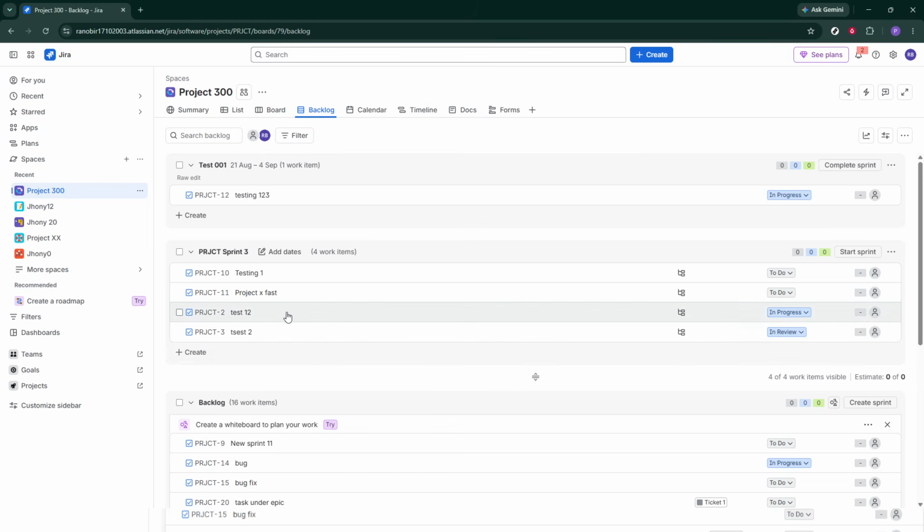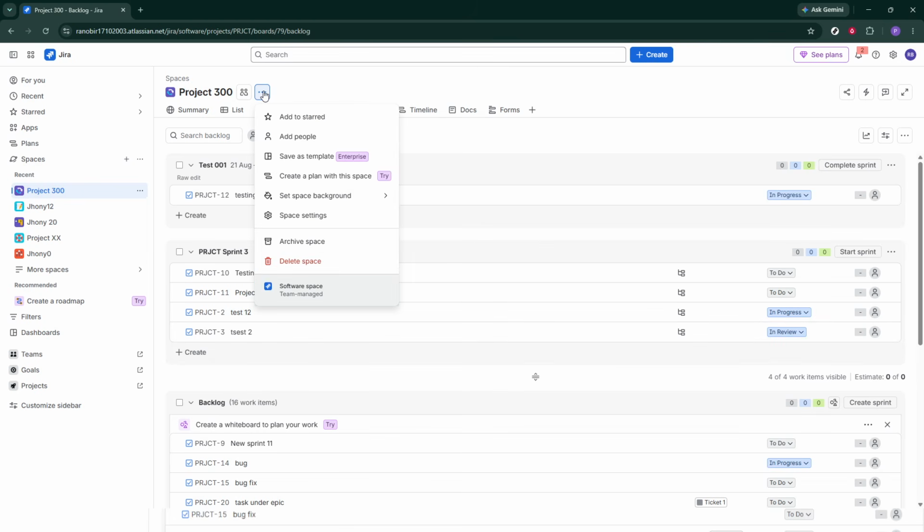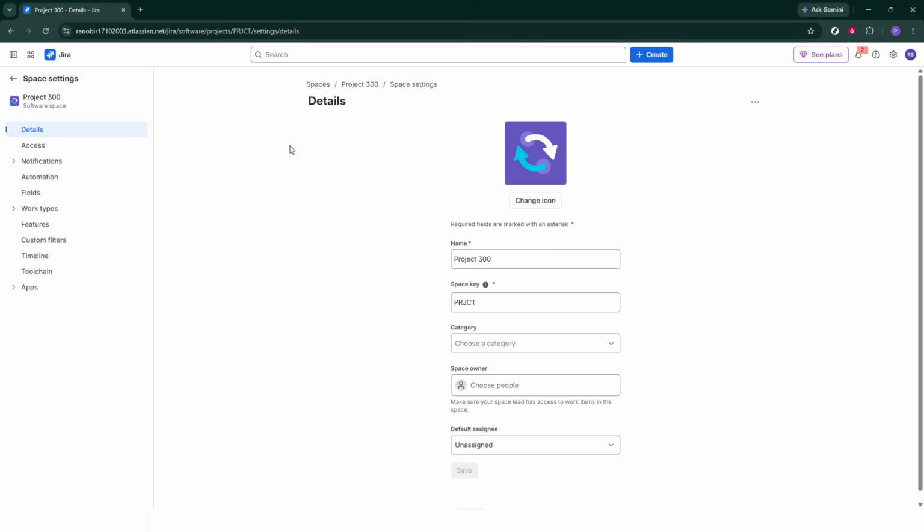Now look for the three-dot menu icon, often referred to as the More Options menu. This icon is typically located at the top right corner of your screen. Click on this to reveal a drop-down menu with various settings and options. From this drop-down, select Space Settings. This area allows you to customize various settings specific to your project, ensuring that everything aligns with your team's workflows and requirements.